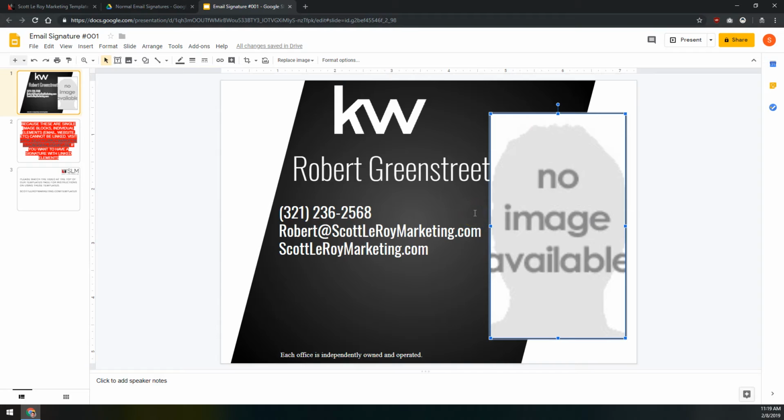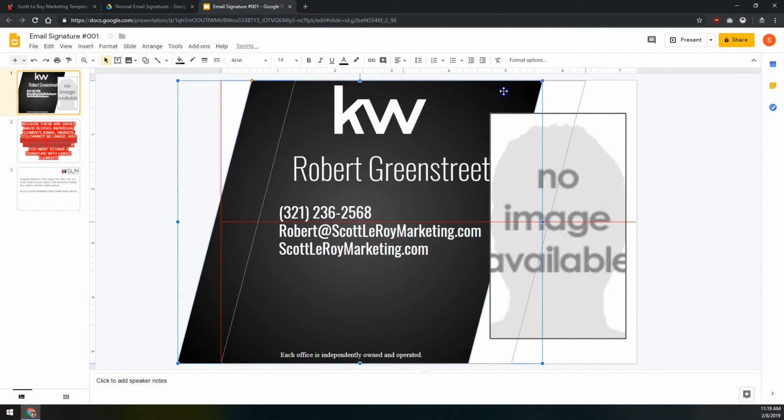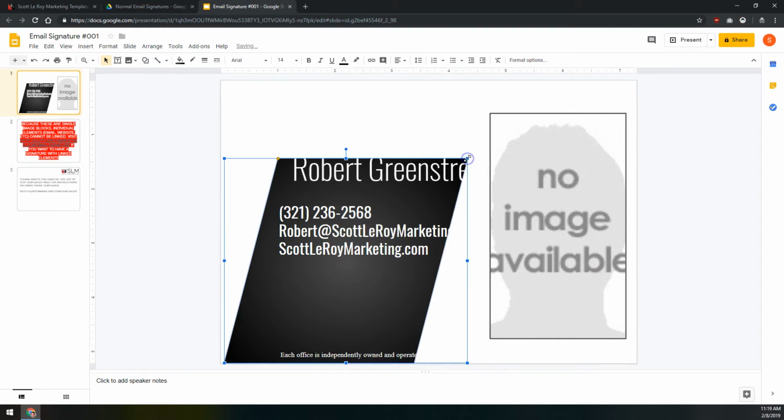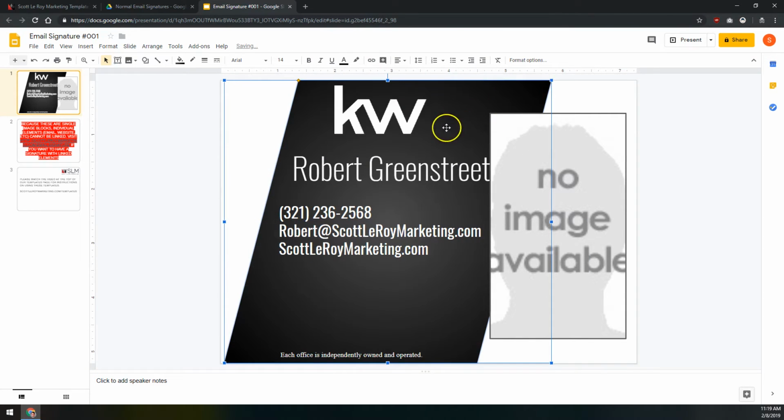So say we've made all the edits we need to do, and these are fully editable. You can change anything about these signatures. You see this black section back here. I can move this left. I can move this right. I can shrink it down. These are 100% completely fully editable. You can change anything about these signatures.